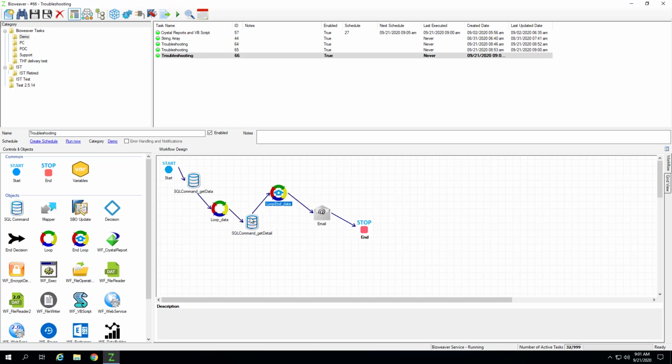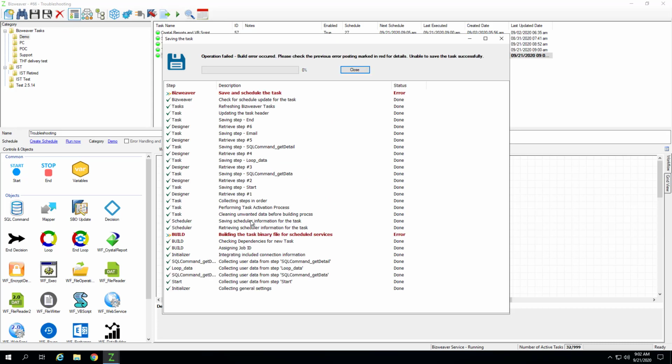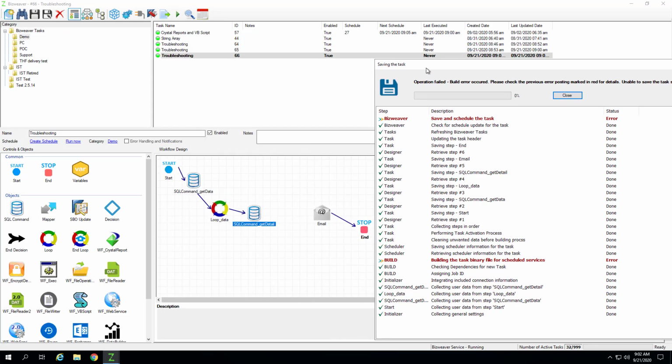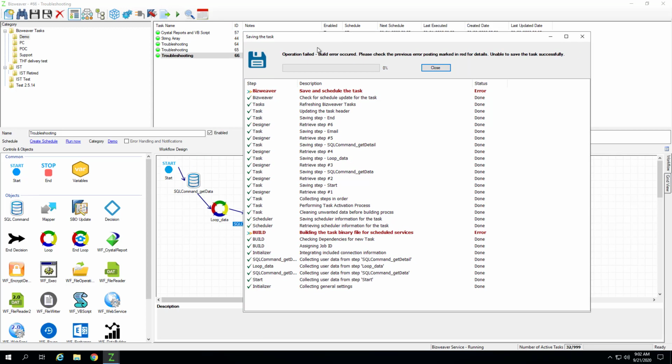So the first way to troubleshoot BizWeaver is to use our compiler, which you saw when I copied the workflow. It runs through each step in the workflow and it will check to see if they're okay. So the easiest way to show when there's an issue is if I remove our loop end and save it, it's going to throw an error. The reason being is because for every loop start you need a loop end, and since we don't have one, it's going to show this error.